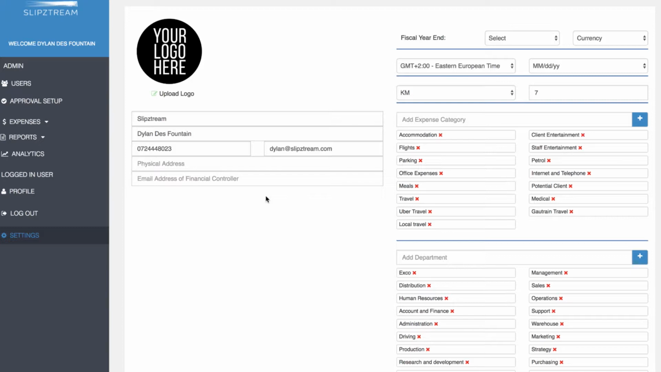Once you have stipulated your expense categories, you are then going to add your departments. These are all departments in your company that will either be loading travel claims or approving travel claims. For example, we've got Exco, Human Resources, Accounts and Finance, Administration, Production, Research and Development, IT, Management, Sales, Ops, Support, warehousing, marketing, strategy, just to name a few. You are able to just write the name and add it, and then you will link it at the bottom. If for any reason you want to delete a department, you simply click on the red X, and that will delete the department accordingly.